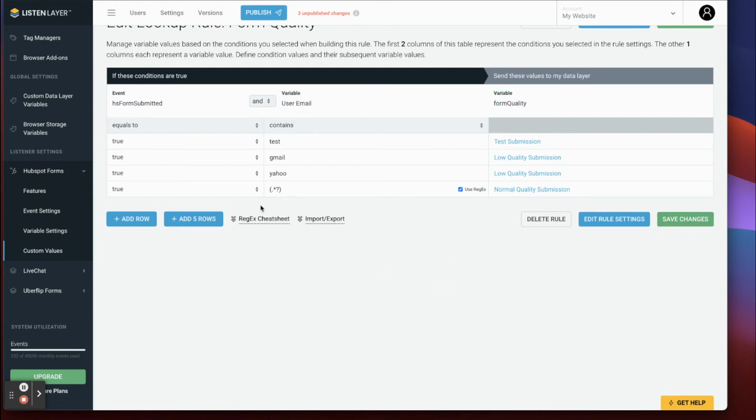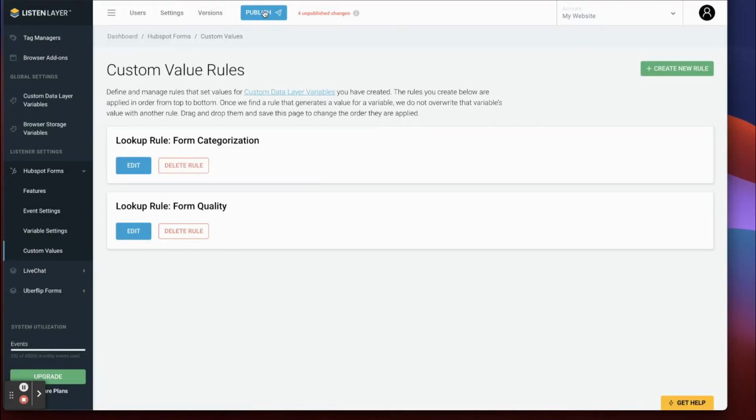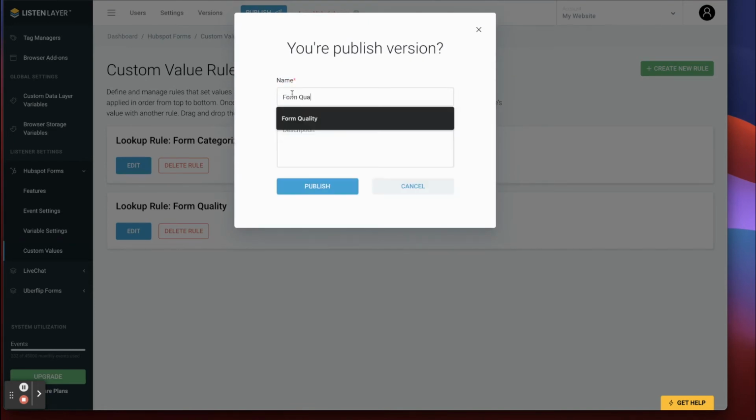Oh, and real fast, this last one is just the catch-all. This regular expression basically says anything else, we're just going to call it this. And that's why it's important to have this at the very bottom, because all your more detailed rules are above it and they'll get matched first. But if they're not matched, it'll fall all the way down to this one. So now we are going to publish this, and we're going to call this form quality.